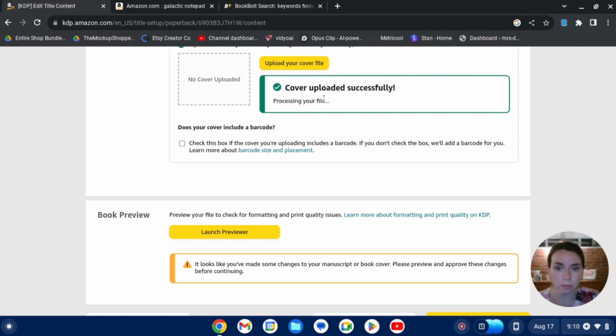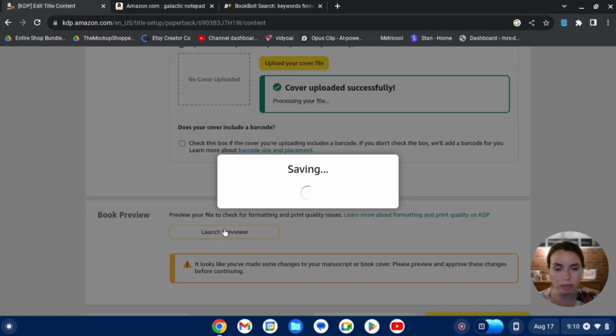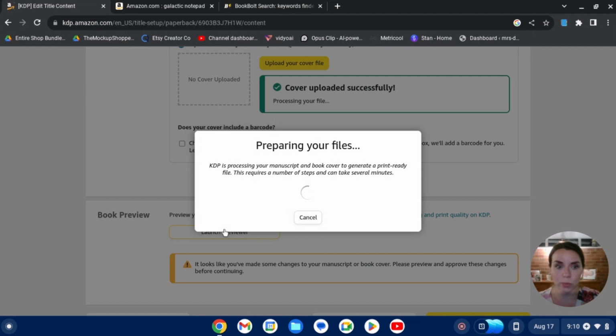So that's now just processing our file, but we can now hit launch previewer. So it's now saving everything, putting the book together, and then we can start to see how it's actually going to look. And basically at this point, what's happening is Amazon is doing kind of like a computer check to make sure that your book isn't going to cause any issues when it goes to print. That is literally all they're checking. They're not checking anything else.